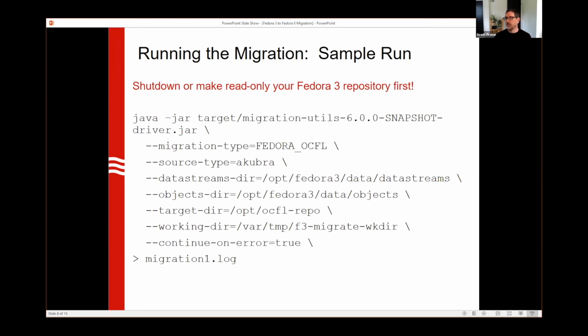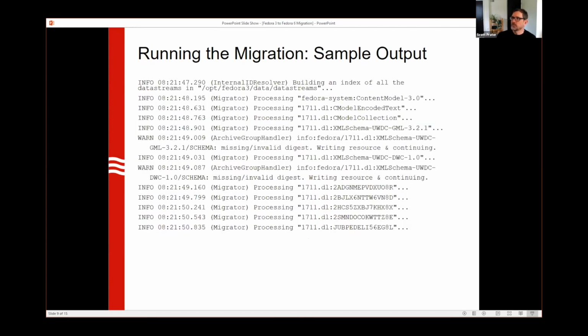/data/root. The working directory will write some temporary files and the data stream index, and then continue on error true. And then finally, this all reports to standard out. I'm redirecting it to a log so that I can see after the migration is done what warnings and errors I had and work on it.